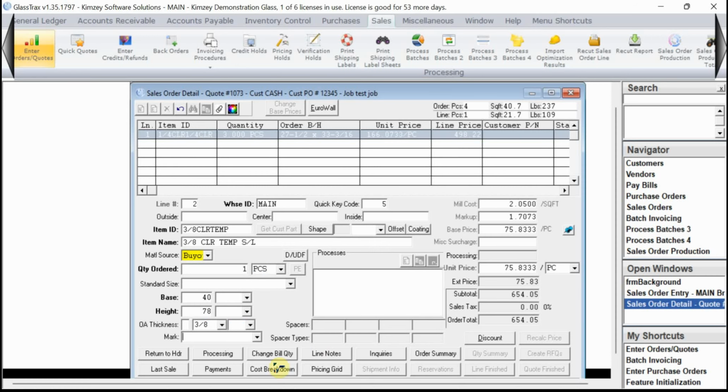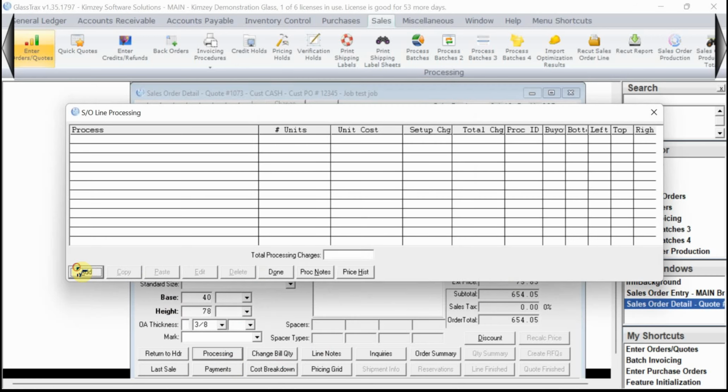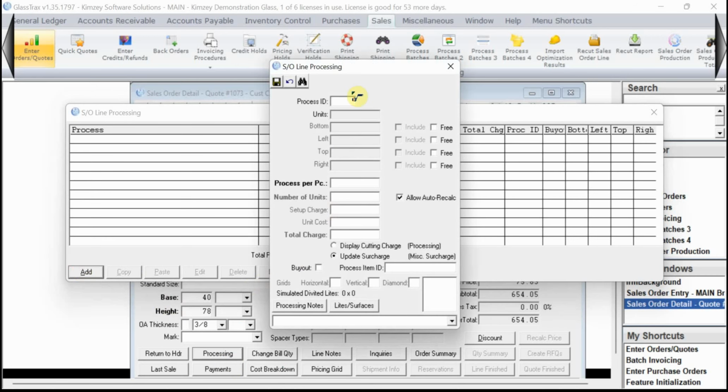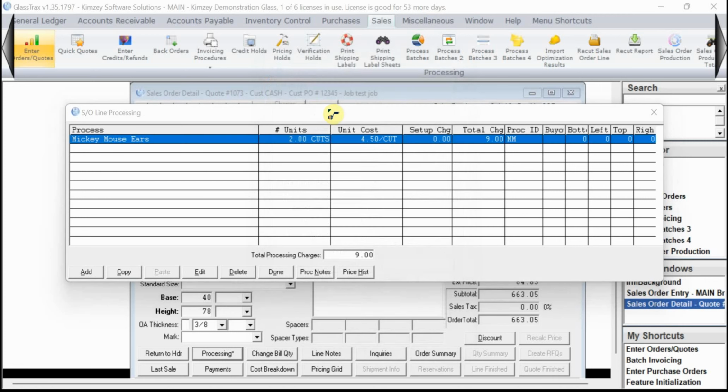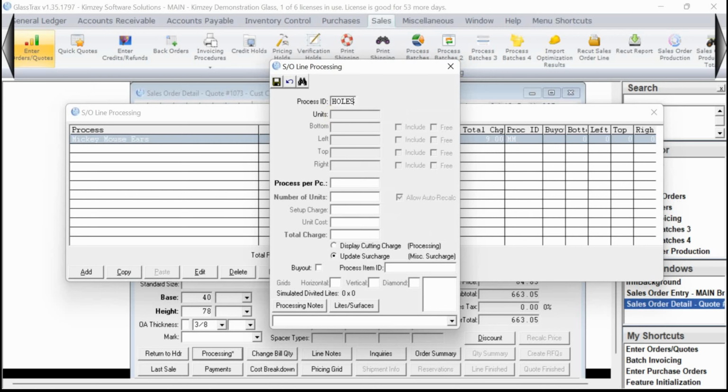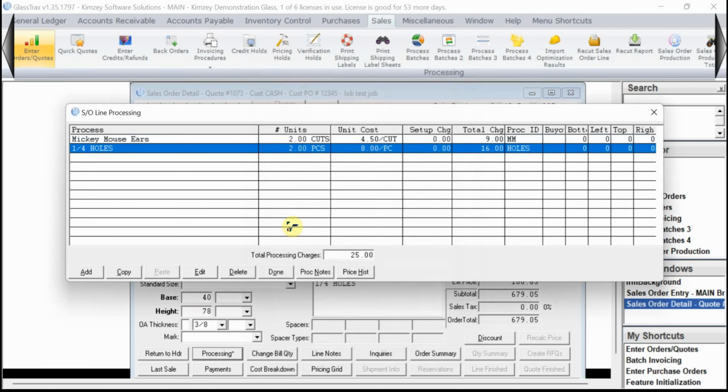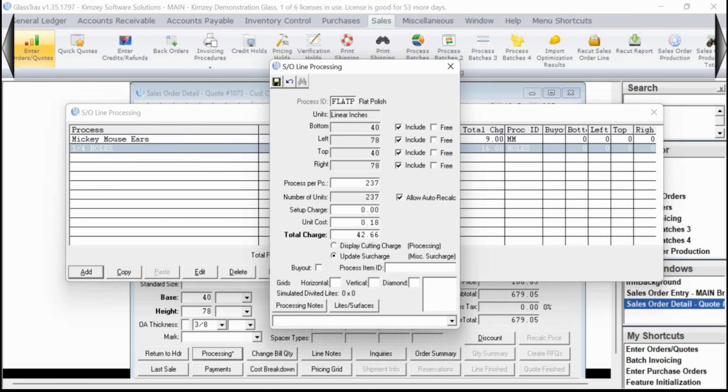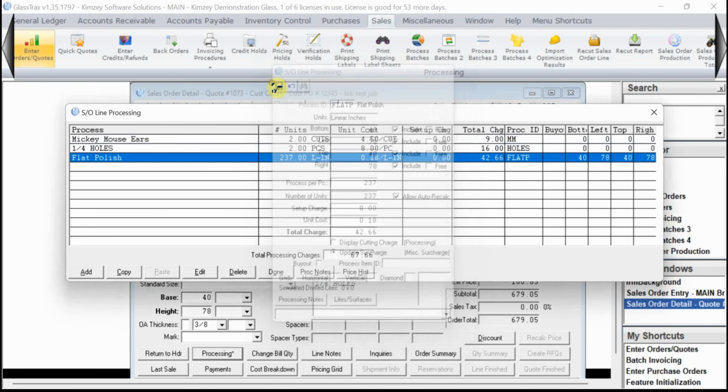Okay. In this case, I need my vendor to add a few things. So I need him to add, let's add him some Mickey Mouse cutouts. I need 2 of those per piece. I'm going to add some holes. Let's do 2 of those for the handle. And I'm going to add a polished edge. I need all 4 sides polished.